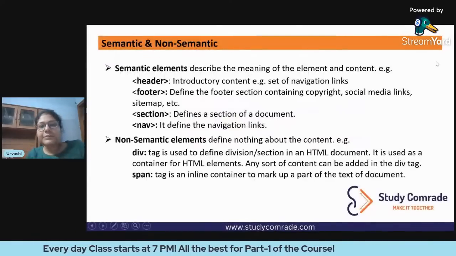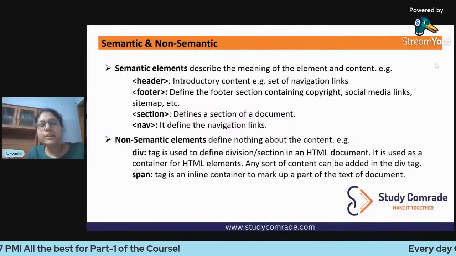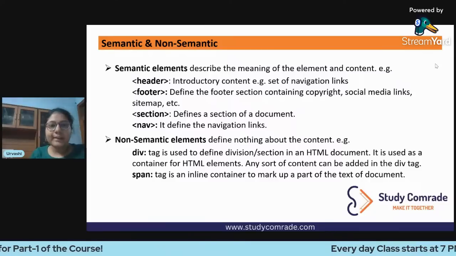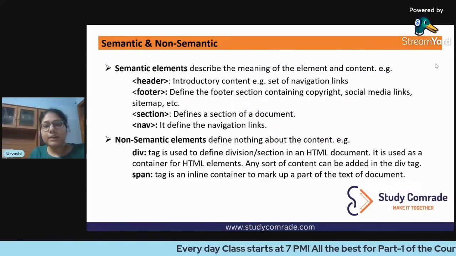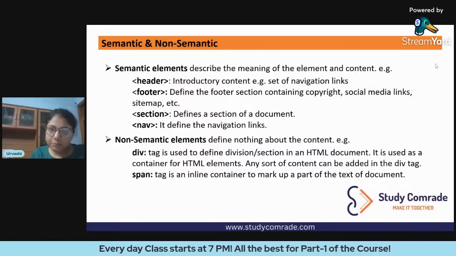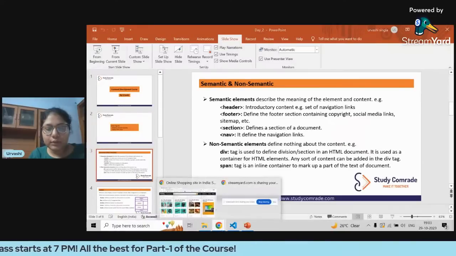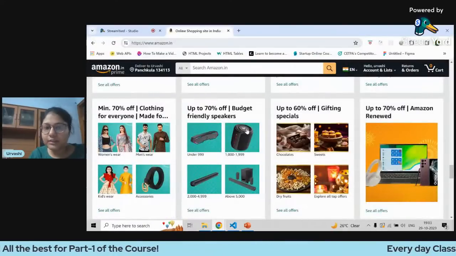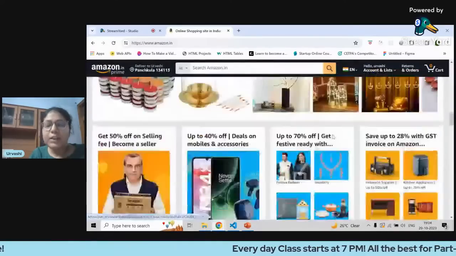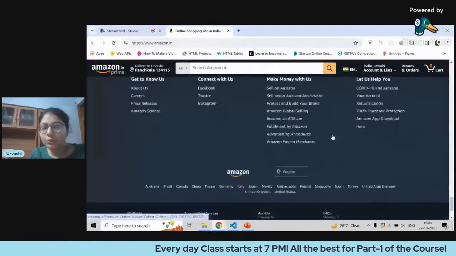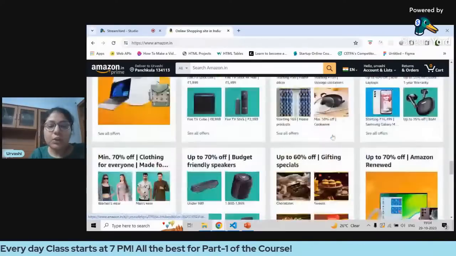Firstly, we have semantic and non-semantic elements. Whenever you start developing any website, a collection of web pages is called a website. First of all, we need to understand the home page, the main page which the user is going to open. For example, if I'm hitting this link, amazon.in, this is the first web page that opens. This is called your home page. If I want to design the same home page for my application, what will I do?